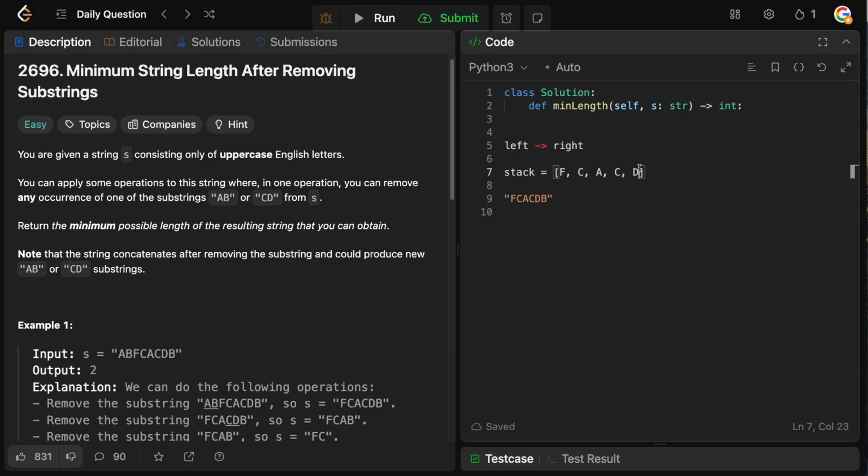And since it was, we can actually get rid of that C from the stack. And then we'll add a B. And remember, for B, we check whether the previous character was A. If it is, then we can get rid of it from the stack. And then we've now processed our entire string, and all that's left in the stack is our FC, and we just have to return these two characters joined together. Or basically the length of the string, because we're just looking for the actual length here.